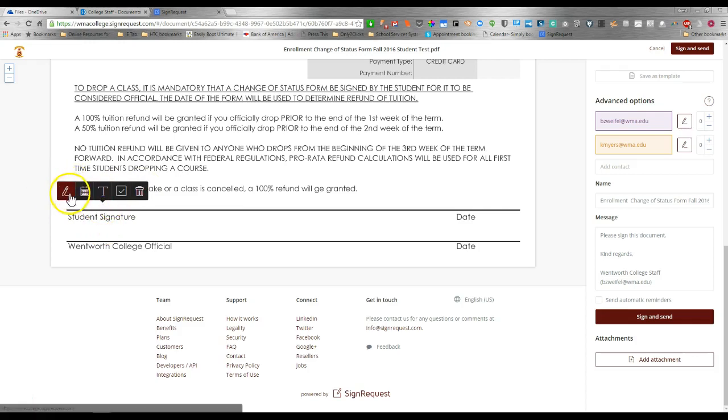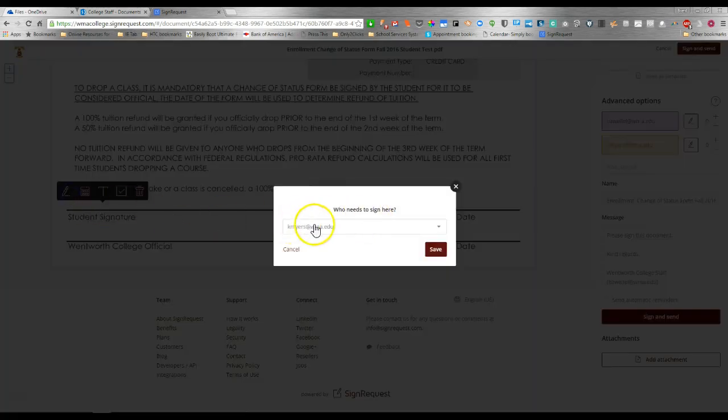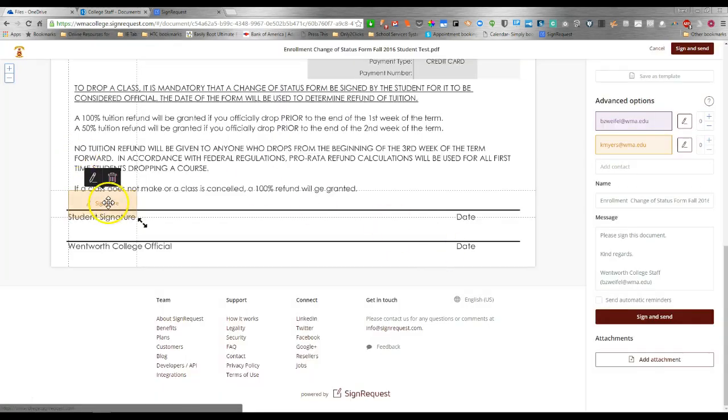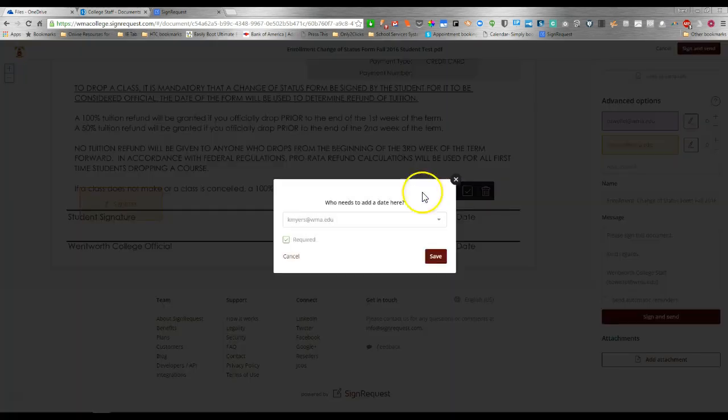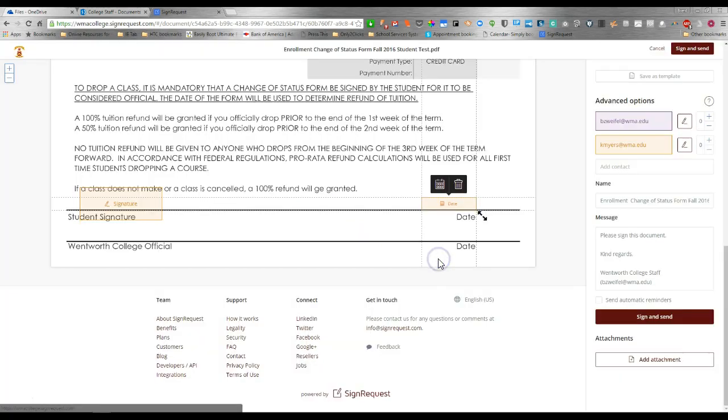But I want to put in my signature, so I'm going to click on the pencil. I'm going to select who needs to sign, which is going to be Carrie Myers. So I click the Save, and then I can readjust this. If I want to make the signature block a little bit bigger, I can certainly do that as well. I'll come over here to the other end, and I'm going to put in the date. Again, it's Carrie Myers, and I'm going to make it a required field, so that way the student has to click on it and put in the date. So click Save. Once again, I can adjust the size of it if I want to.